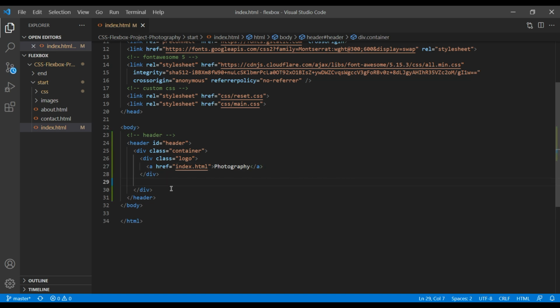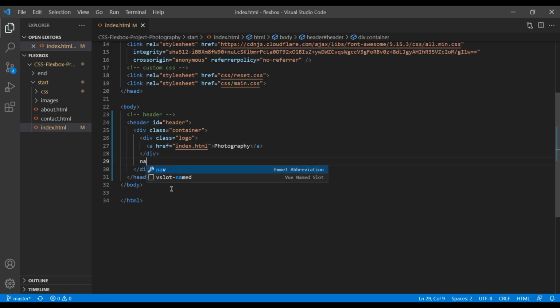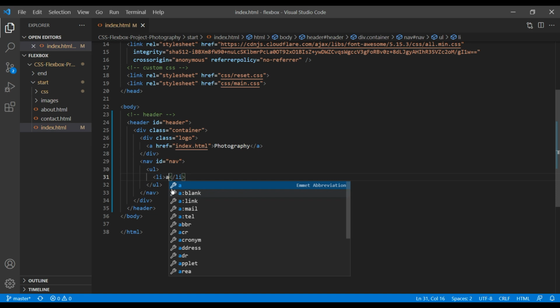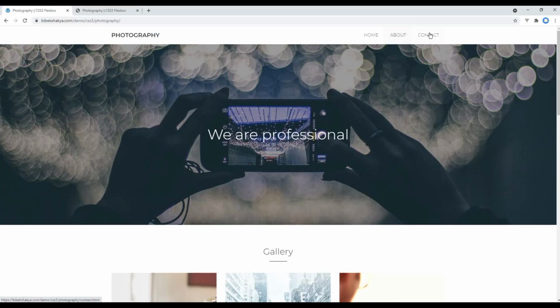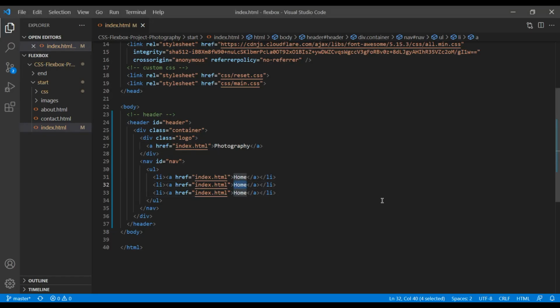We need anchor tag for logo, and the name of our logo is photography. Likewise, for navigation, let's add nav tag with the ID called nav, and in the nav tag let's add UL, li and anchor tag. The first link is home. Then let's copy this li and paste it 2 more times. The other links we need are about and contact. The link for about would be about.html, and the link for contact would be contact.html.